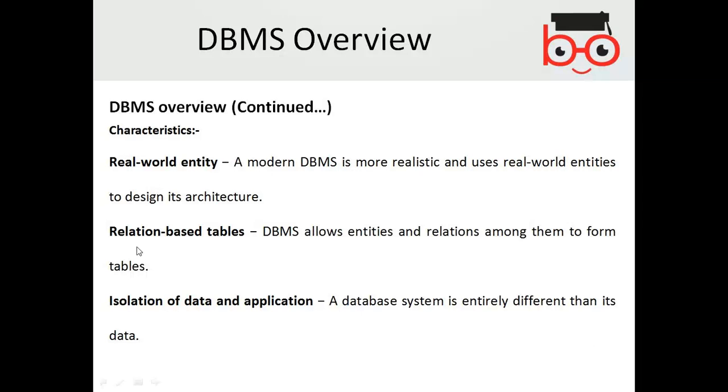A relational database is a form of database which allows entities and relations among them in the form of tables. If you have tabular data with rows and columns defined, it is basically the relational database system.